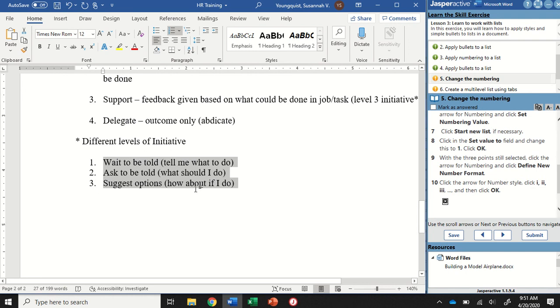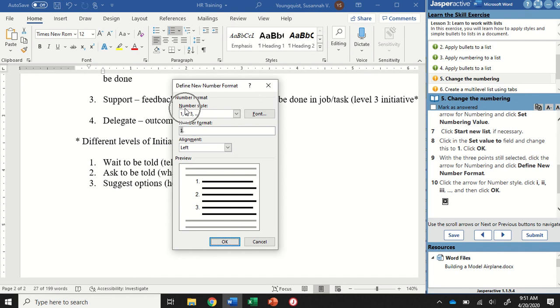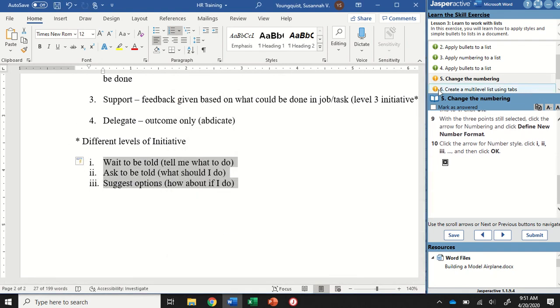With those 3 points still selected, I'm going to actually change the style. So I'm going to go up to my numbering drop down. At the very bottom, I'm going to click Define New Number Format. And under Number Style, I'm going to click that drop down, and I want to select the third option, which is a lowercase i. So click on that one, and then click OK. And now you should see it's changed that numbering format for you. And that's the end. Go ahead and mark as answered and submit.